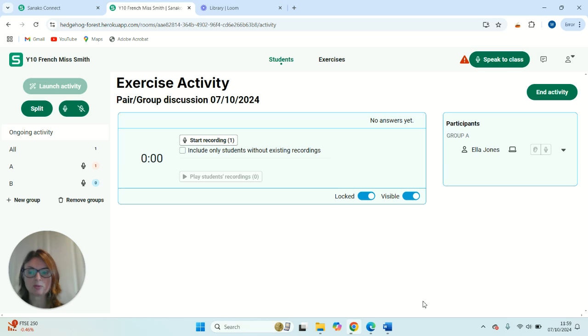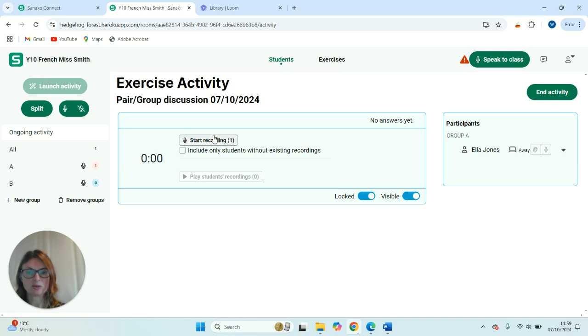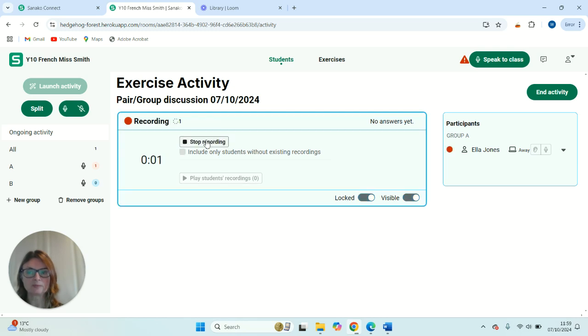If you want to speak to the class at any time, if you click on this button, Speak to Class, your voice will come across all of the students' microphones and they will hear yours. Once you've explained the activity and you want them to get going with it, you would click Start Recording if you want to record all of their different conversations and have a chance to go and listen to those later. So we're going to do that now.